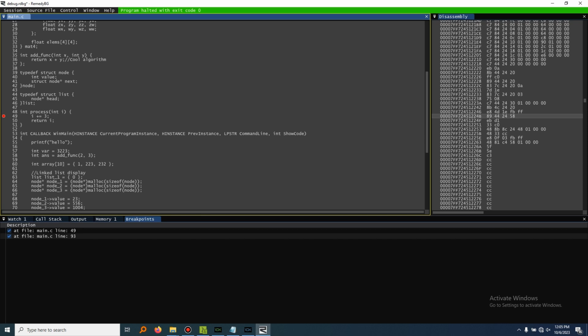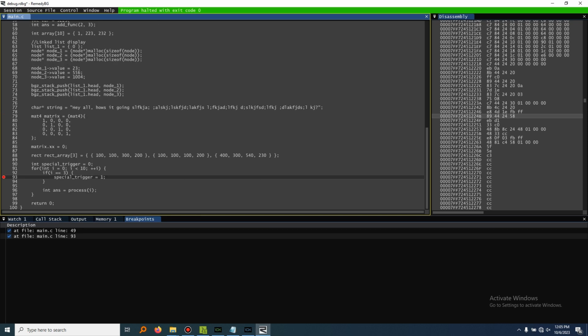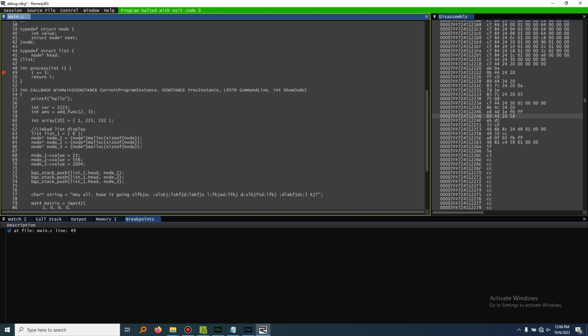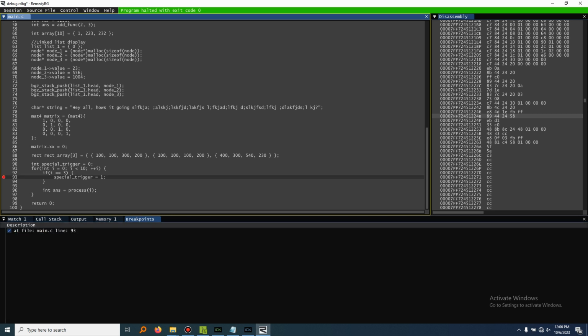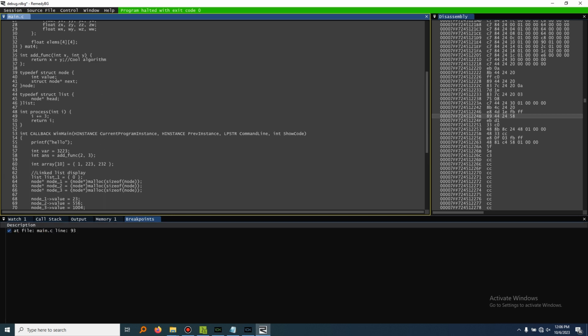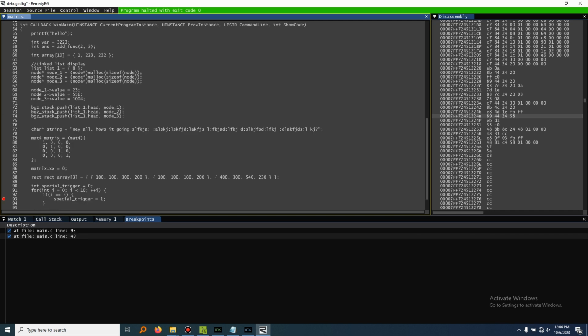In order to do that, let me just remove both breakpoints so that I know which one's which. So we'll set this one. This will be our parent breakpoint. And then we'll set this one. Again, we only want this breakpoint to run whenever the special trigger gets hit. And basically that only happens when i equals 3.